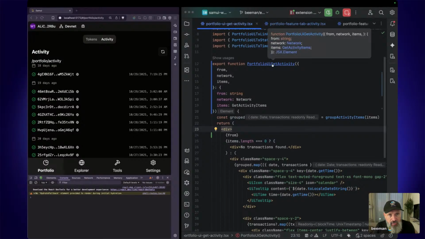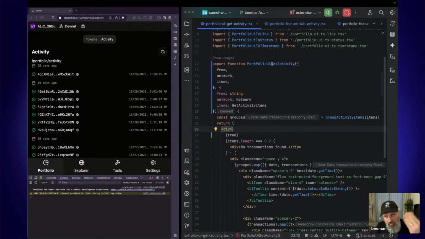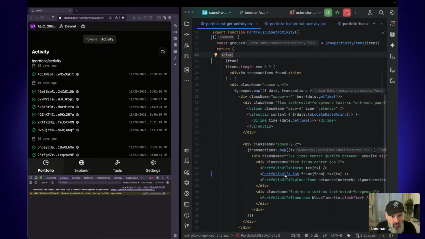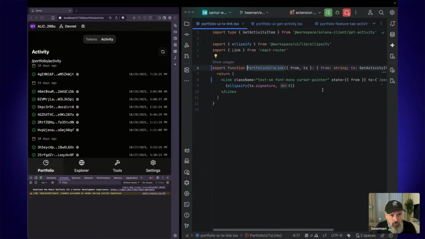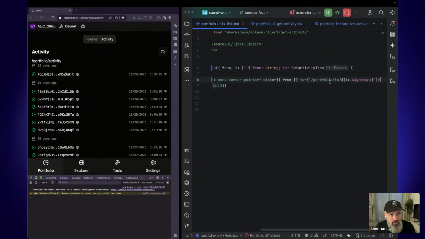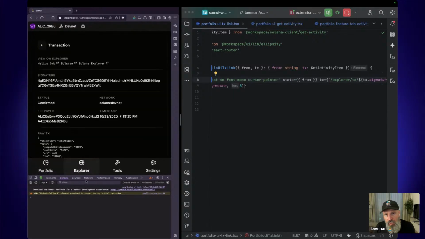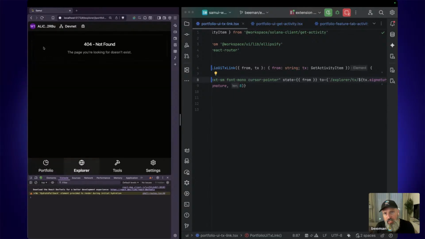And this can be read from the router. Shouldn't have to hard code this, but again, let's make it work first. Then we're going to say TX link from, sure. But where you want to go to, this now is actually Explorer/TX/signature. And now we're going to go here, bam, land to the Explorer load and land back.